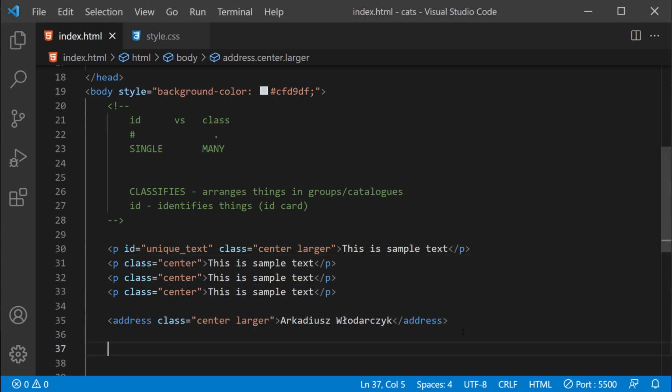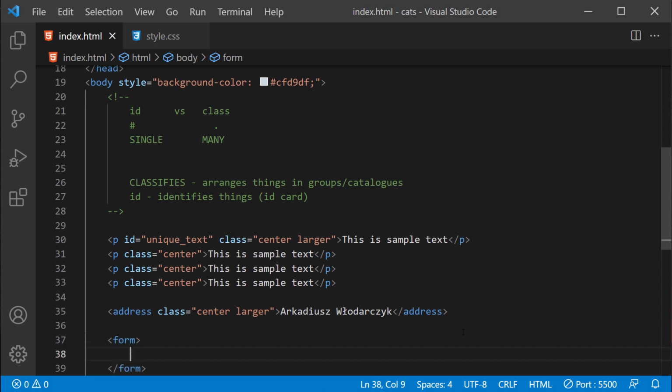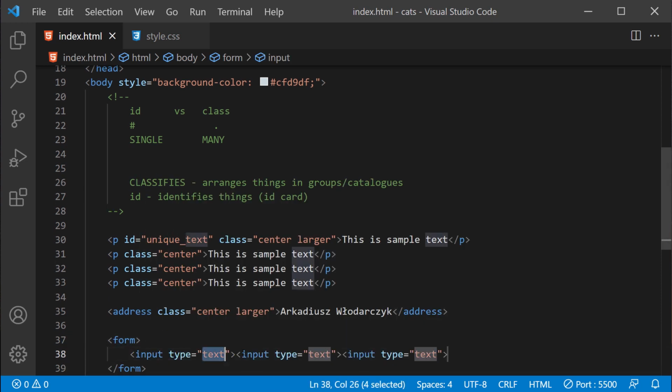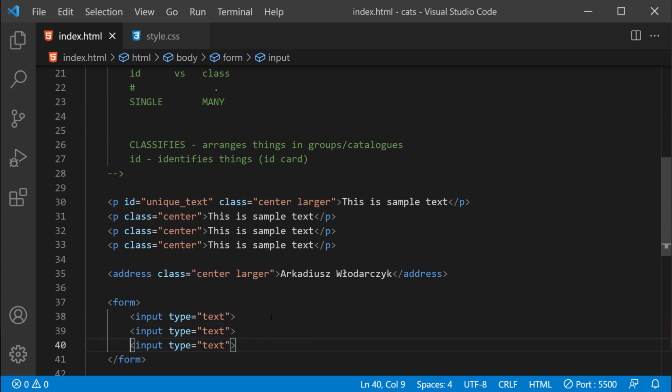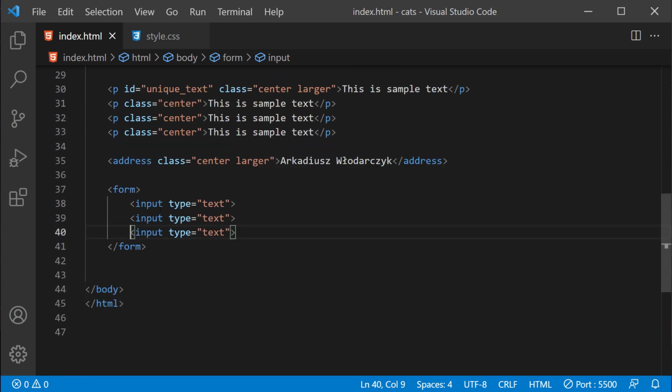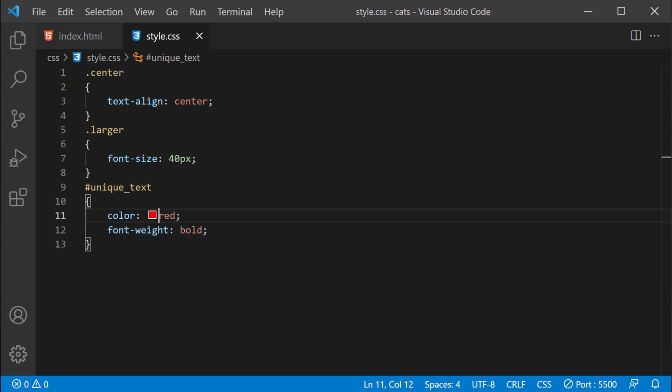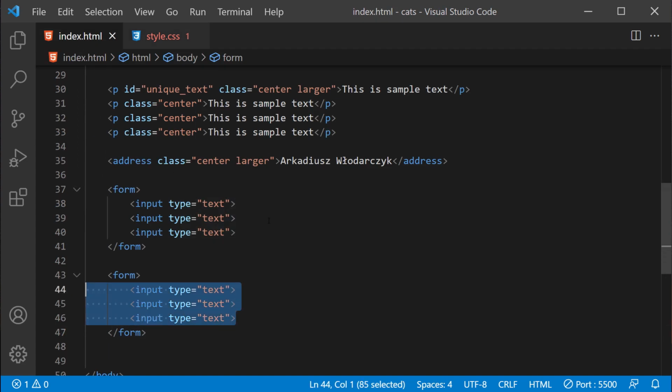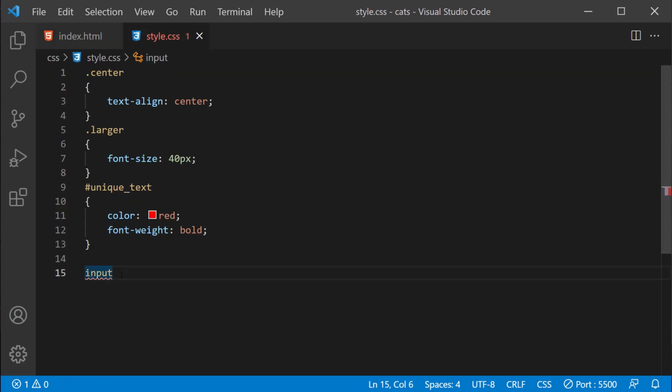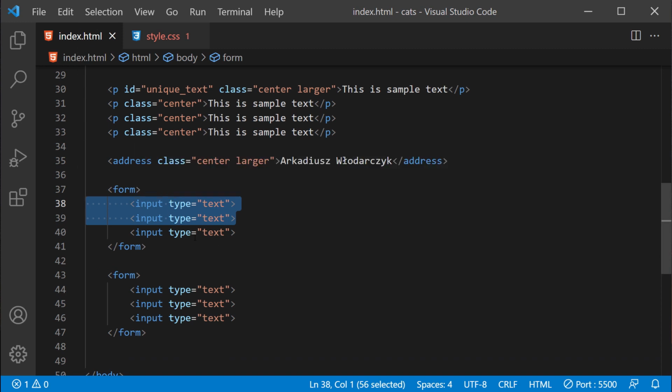Let's practice this a bit and let's create a form. Okay, a form, and inside of it we're gonna create 3 inputs. And well, we have got 3 inputs, and I want to choose only inputs in this form, not in this form, right? Because, well, normally you could type input, right? But you now choose this input and this input when you type input. Okay, so this is a problem.